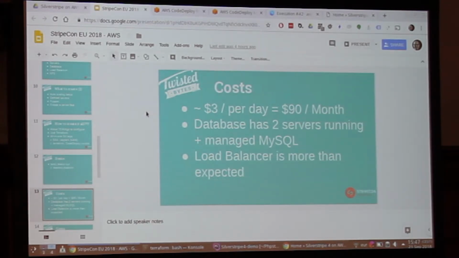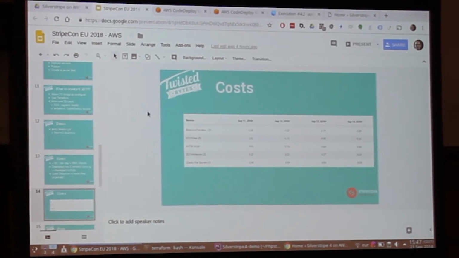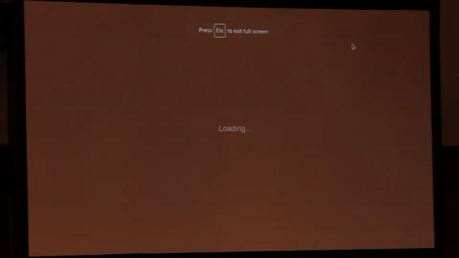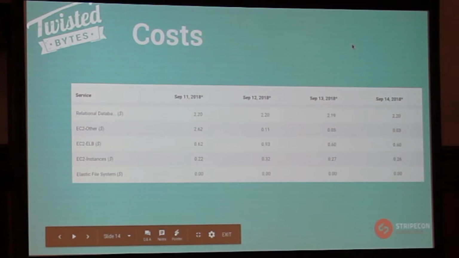But this whole setup has multiple database servers. There's a load balancer running there. And is this readable? I think so. This is the daily cost for the relevant services at AWS. What you see is that the database is costing about $2 and a bit more each day. There's the ELB. Maybe I should just put it in presenting mode, that helps. Well, so better.